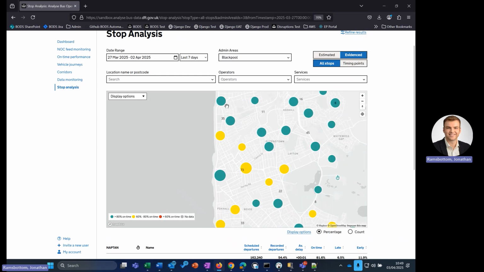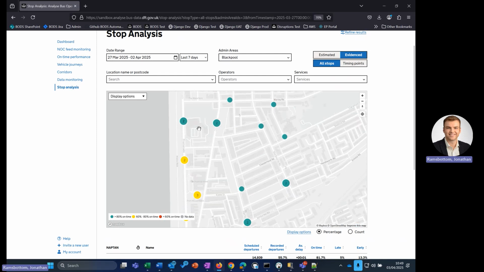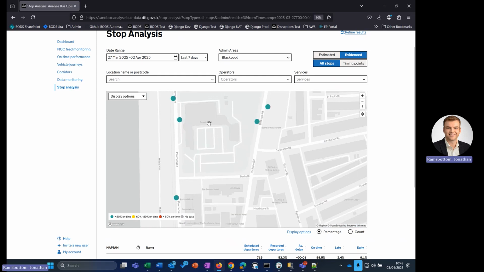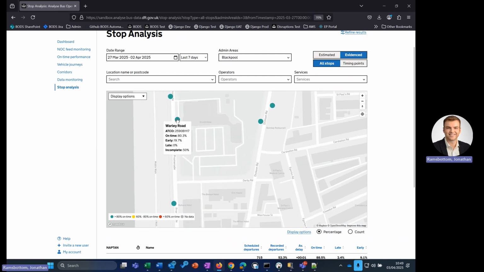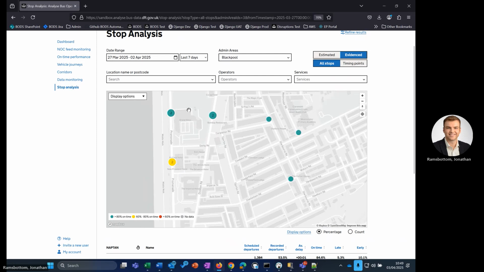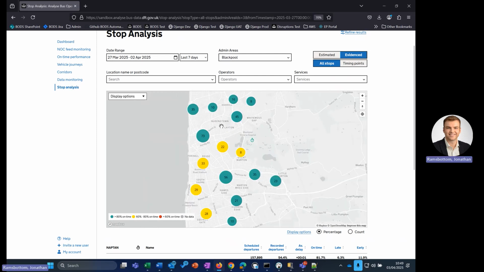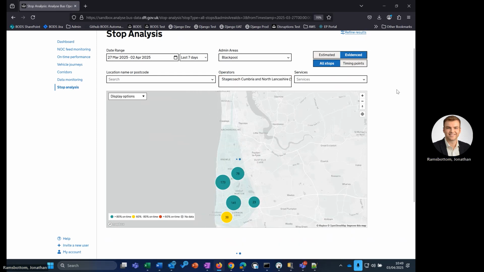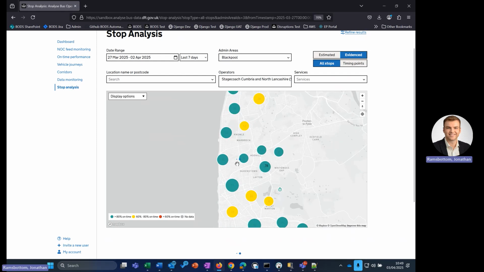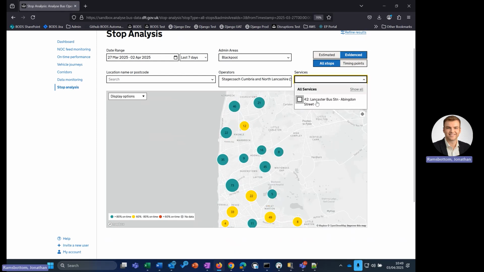And then I can zoom in to see a breakdown of that cluster of stops. So eventually I'll get down to a stop level. So this is a specific stop, Wally Road, and at that stop I've got 80% on time, 19% early. But you can see it gives me a really good visual of my on-time performance across the whole of Blackpool. I can then filter if I'm specifically interested in one operator, a specific operator, and a specific service as well.